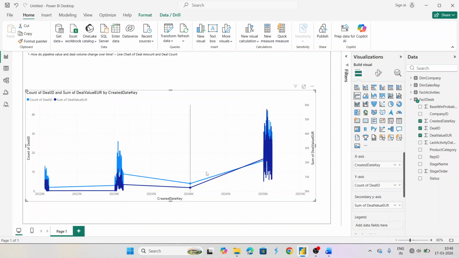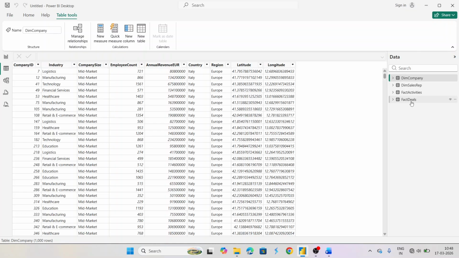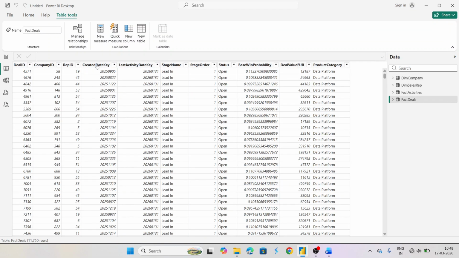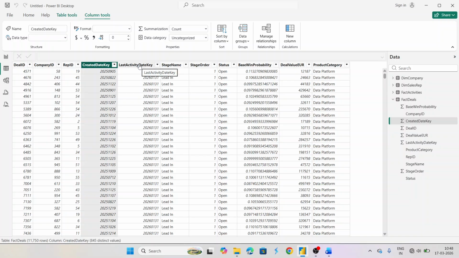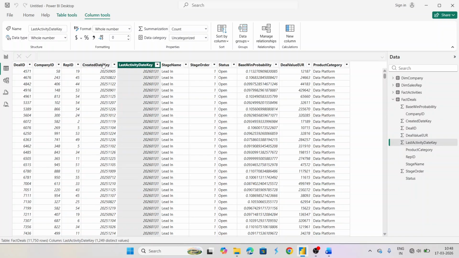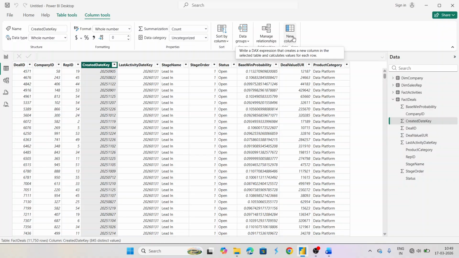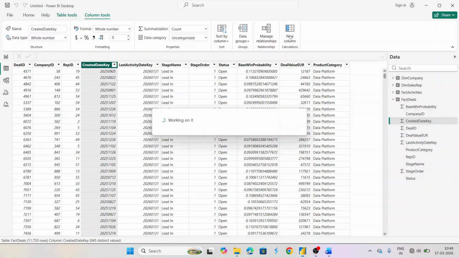Now this is how it looks, and this is clearly not how it should look. The reason is that it's looking at the date as a number instead of a date. If I go here to table view and click on fact tables, see this is how your date key looks, your date key and last activity date key. From this, I need to get the actual date. So let's do a simple formula to do exactly that.